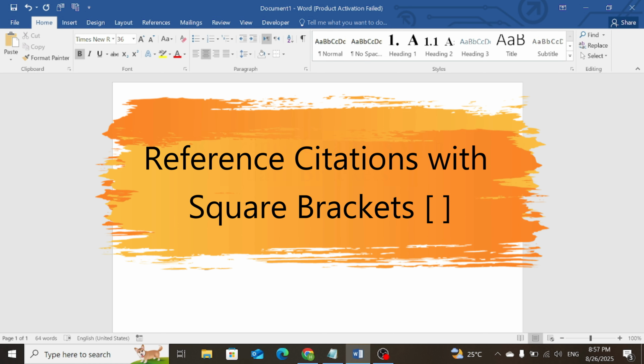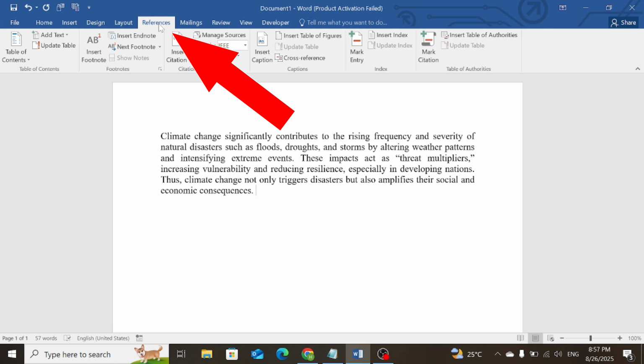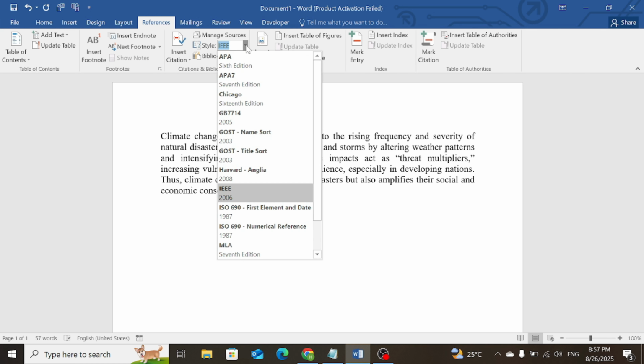Let's follow the steps. First of all, open your Word document and place the cursor where you want to add your in-text citation, that is, the square bracket. Now click on the References tab, then select the IEEE style from the list.